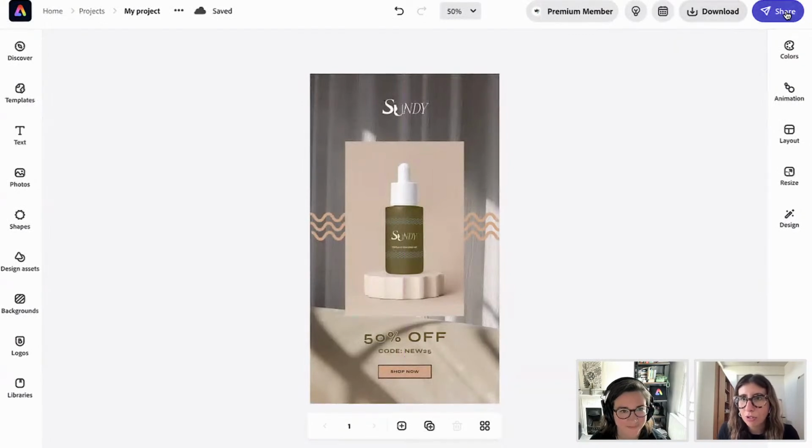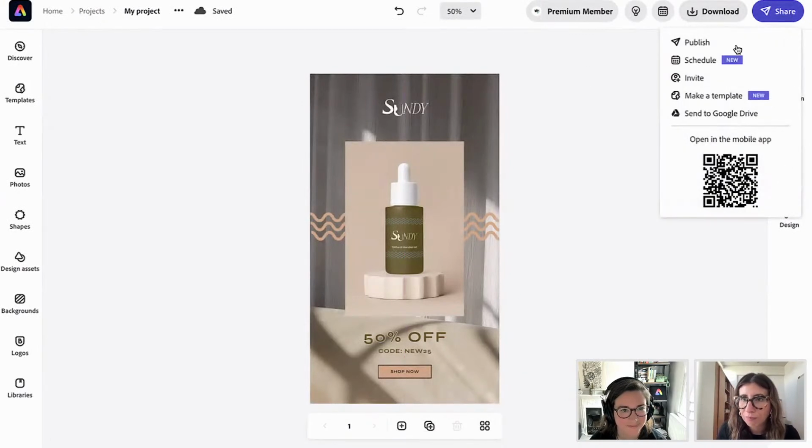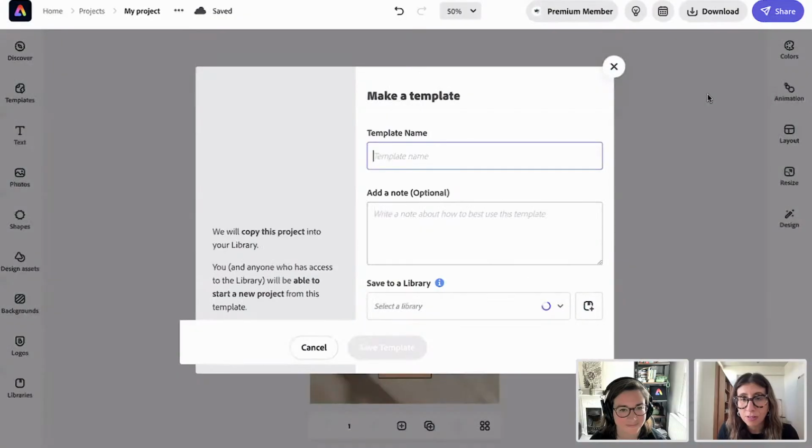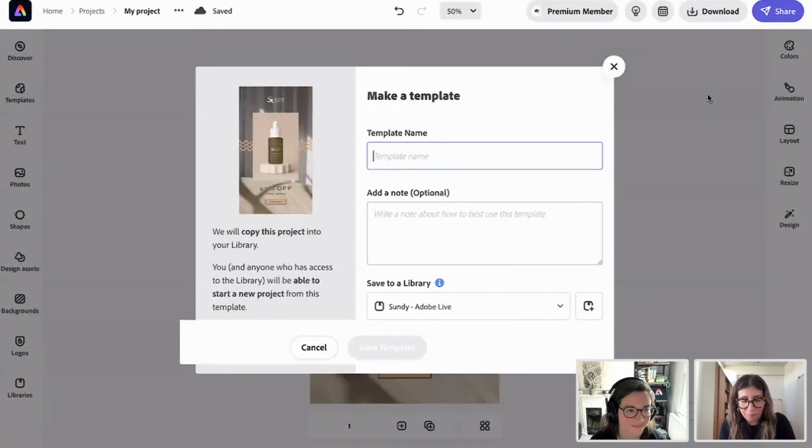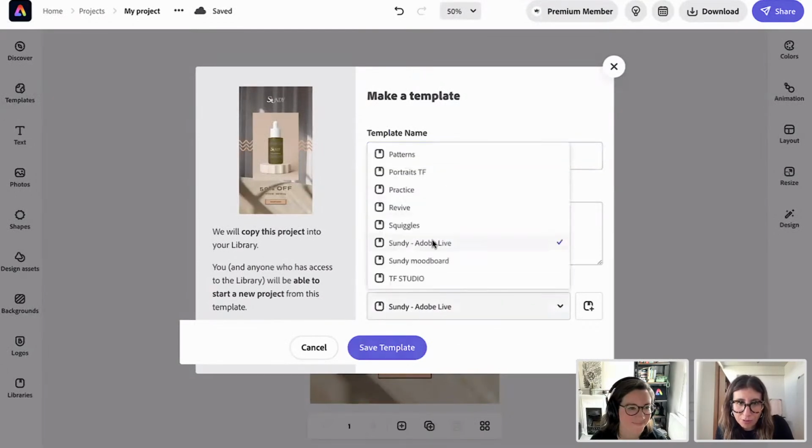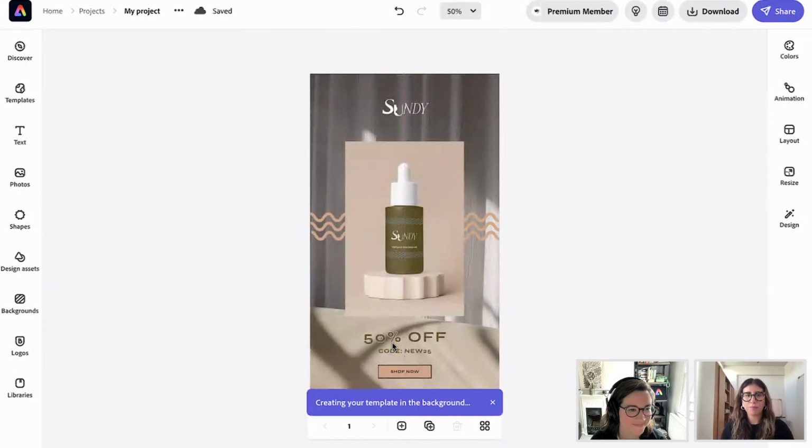And now that we're happy with it, we're going to go here on share, and we can just click straight away, make a template. But you can also invite people for it straight away. But I prefer to build my libraries first, and then share the whole library. Exactly. Yeah. So save template on this library. Exactly. There you go. So nice. I think we're going to have to wait a little bit whilst it's creating the template in the background.